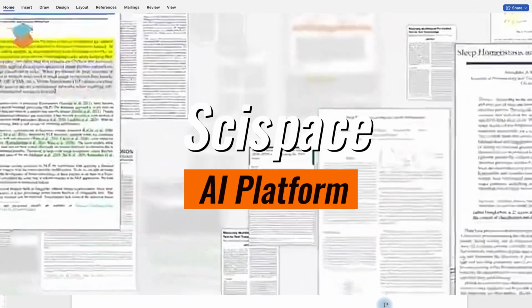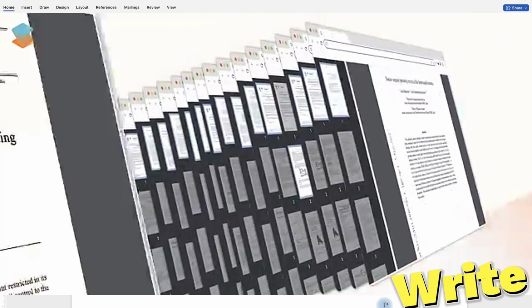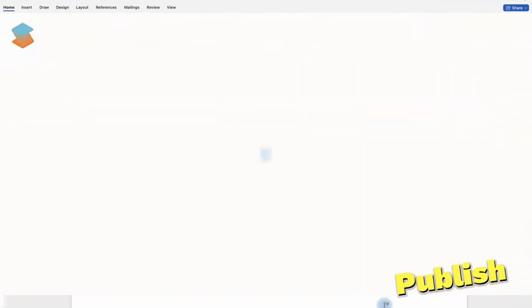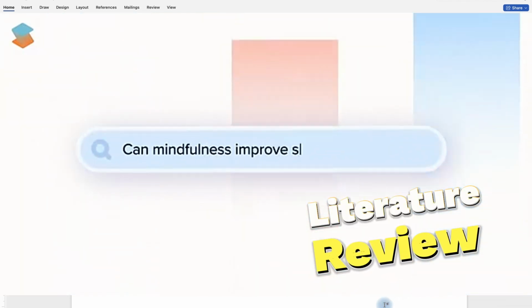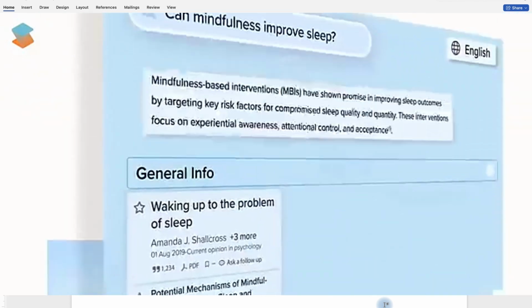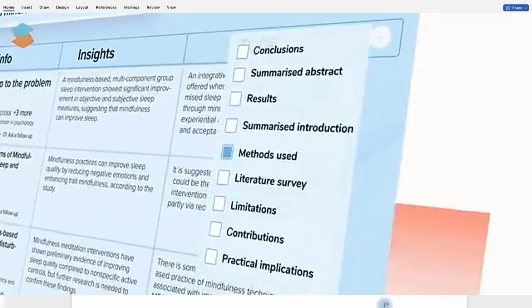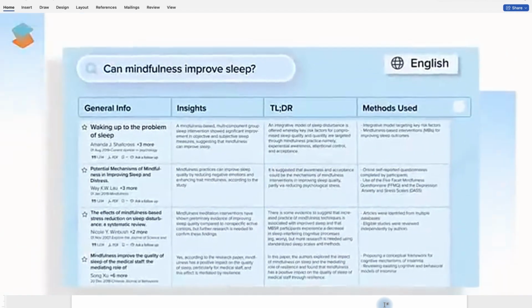SciSpace is an AI platform that helps academics manage, write, and publish their work, simplifying literature review and literature search. In this video, I'm breaking down SciSpace's brand new AI upgrades that make your workflow faster, smarter, and unbelievably simple.